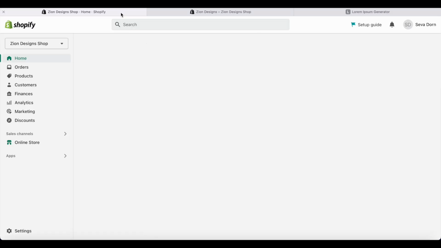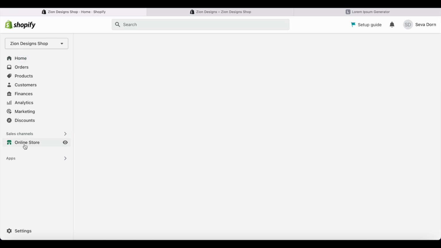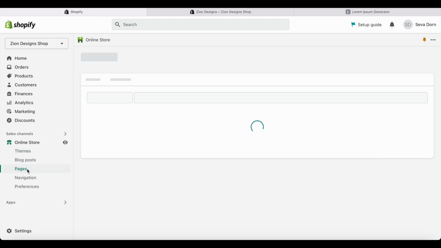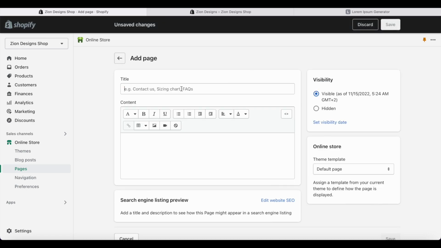First thing is you'll want to go over to the admin section of your store. Once you're in the admin section, go ahead and click on Online Store and click on Pages. Under Pages, you'll click Add Page. And for example, if we want to set an About Us page, we can go ahead and write About Us.